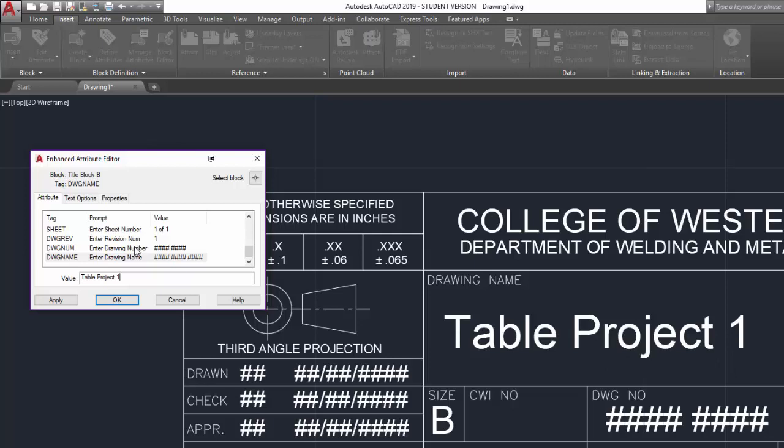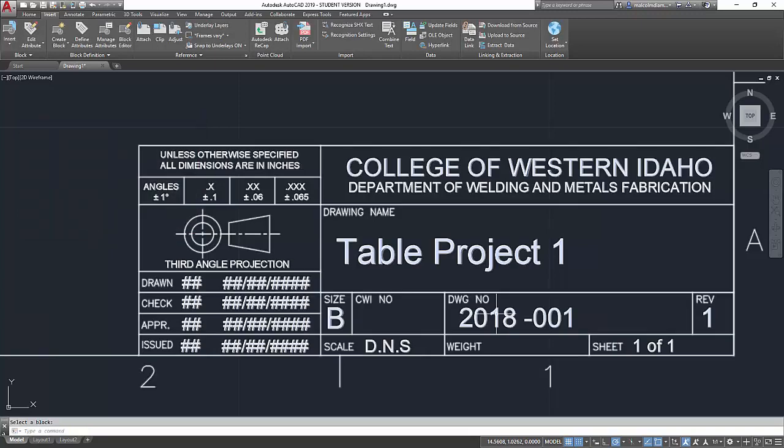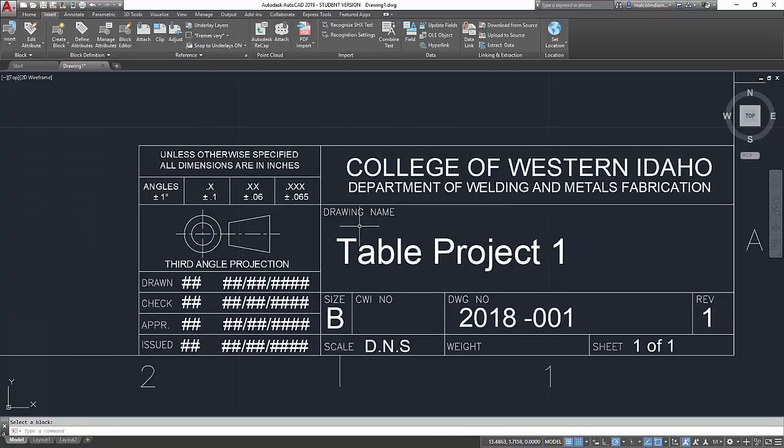I can do the same thing for the drawing number. Swipe over that value there and just make up a drawing number. In this case it's 2018-001, and you can see that it replaces that one too, and it will do the same for every other one of these attributes. As you pick them and change the value, it will stay there. Okay, so we can just say OK. You don't need to apply it directly, just say OK, and then we can save this drawing, and these attributes will be saved.